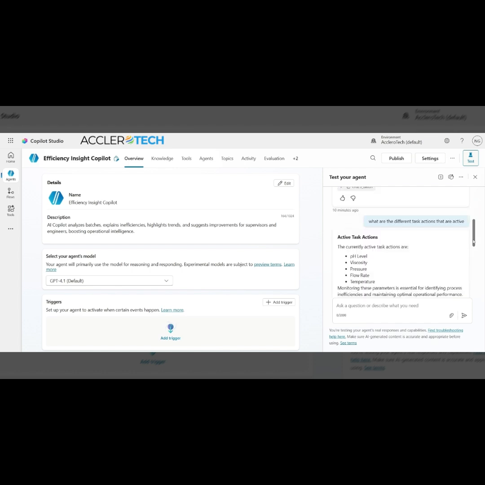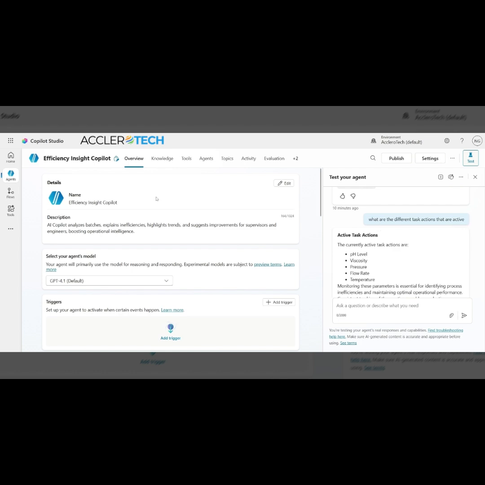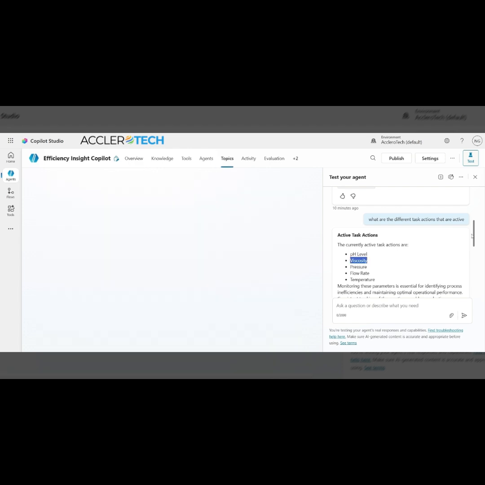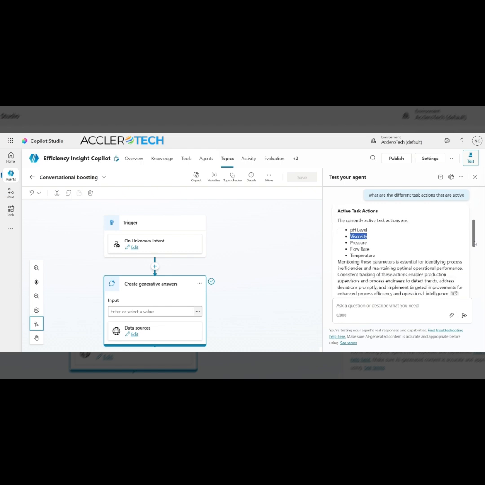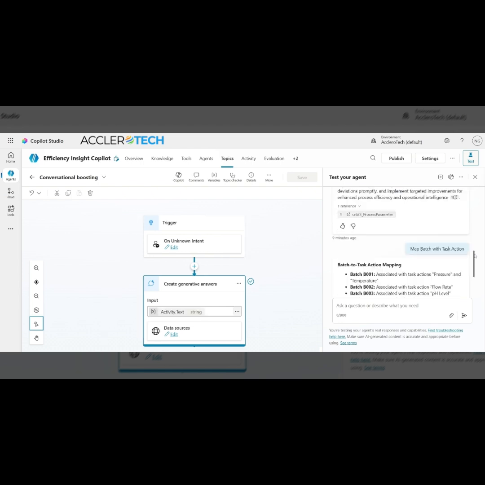So here, for example, this is the test simulation of the agent. Here you can see I'm asking what are the different task actions that are active. So as we saw on the previous screen, you would have seen this pH level, viscosity. So these are the active tasks that are available. I've asked one more thing, just for another example. I'm asking it to map the batch and the task action. So it has clearly mapped the batch and the task action.